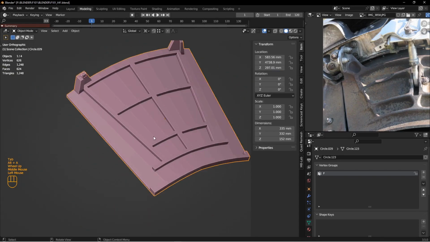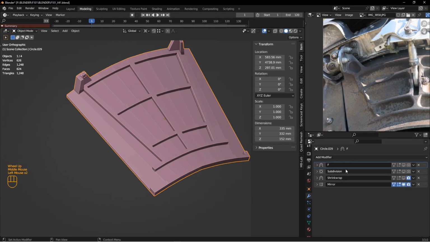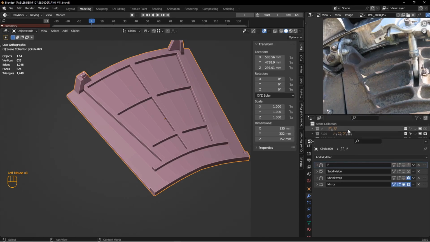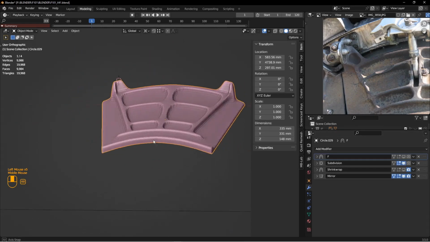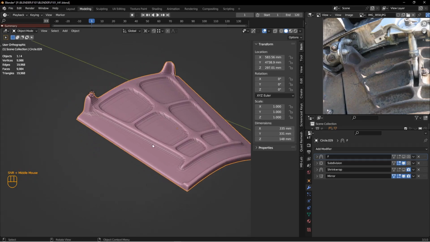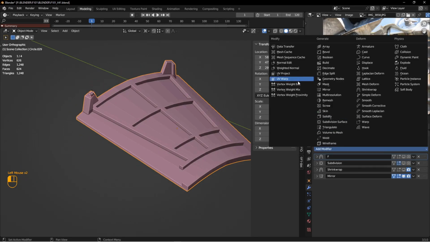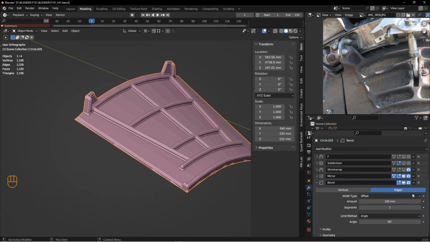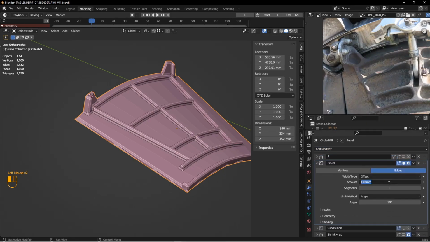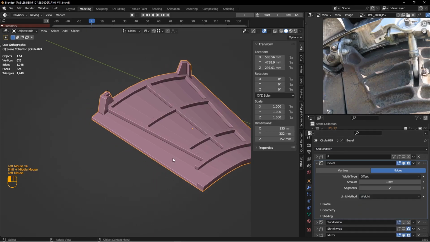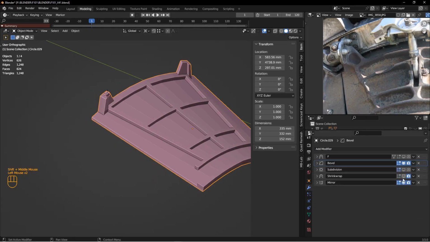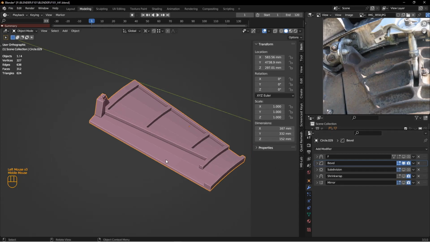All right, so let's go back to our subdivision, our modifiers here. Turn on subdivision, obviously too rounded, so we need to add some bevels to this to make things nice and sharp. So let's add a bevel modifier. We're going to put this up here above the subdivision, make it 1 millimeter, 2, and weight. And we'll turn off mirror for a bit.